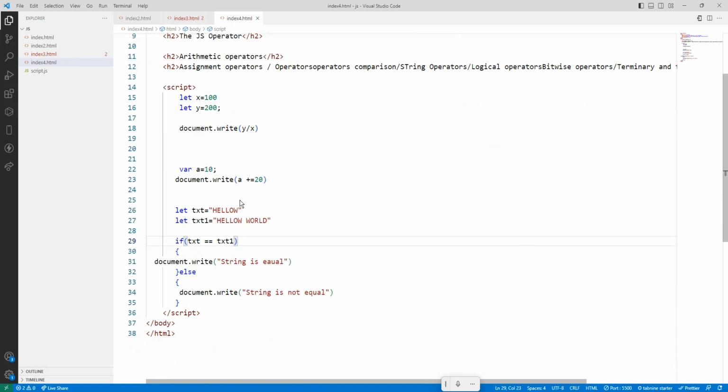So I have two strings here, text one and text two, and I am comparing. This if block will be executed only when the condition is true, when text1 and text2 are equal. Then this block will be executed, or else this else block will be executed. Save it.